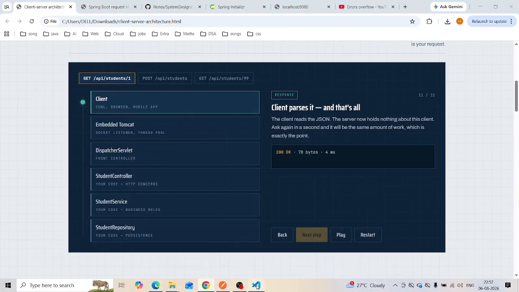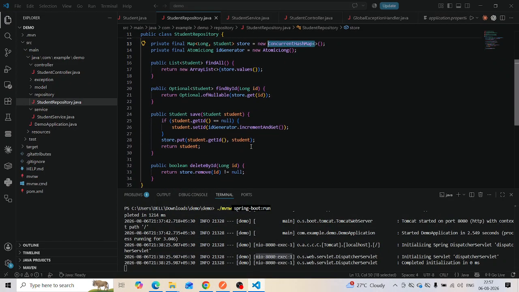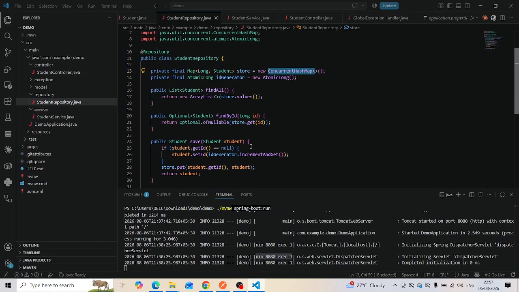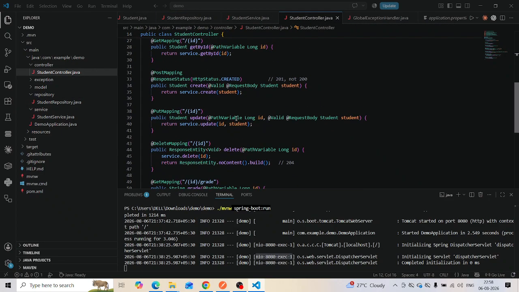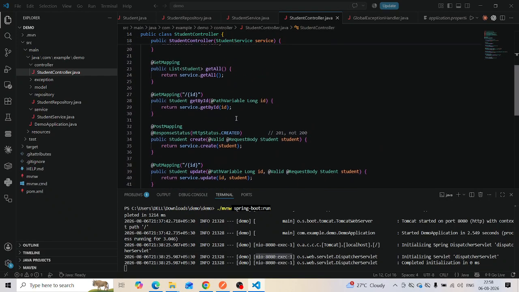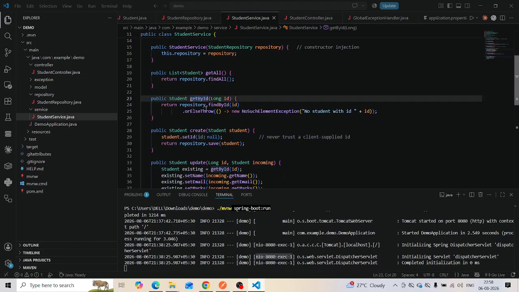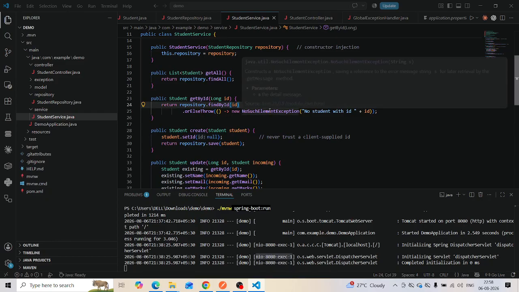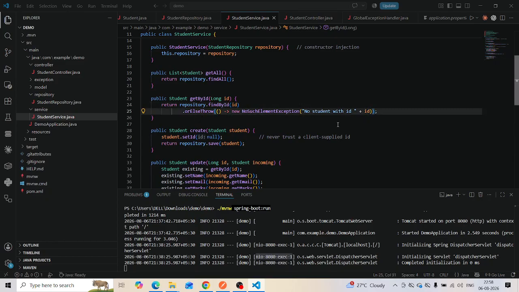Now let's see the code. Here we have the controller. Inside the controller we have the GetMapping. Here is get by ID, which takes the ID here, and then it goes into get by ID. Get by ID will throw a NoSuchElementException. Let's do that.